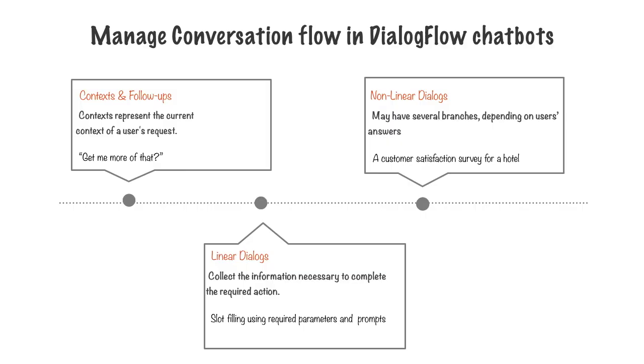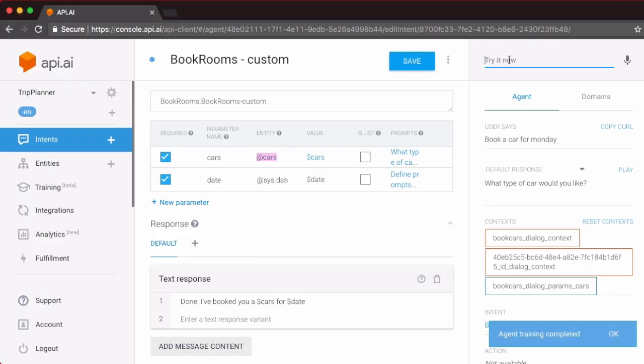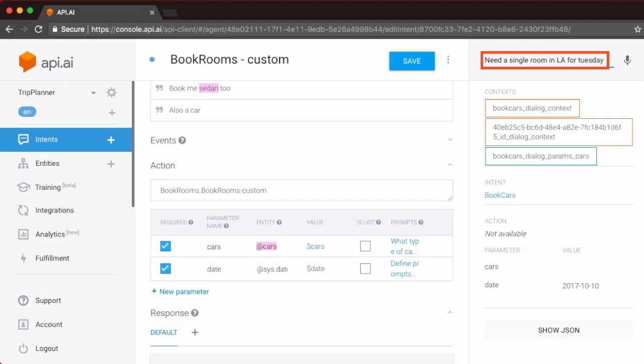When we have non-linear dialogues, you have a number of intents which correspond to different actions, but only a subset of those intents are invoked, and which subset is invoked depends on the user's responses. Non-linear dialogues may branch through different intents depending on the user's answers. Let's take a look at what we'll be able to accomplish at the end of this module.